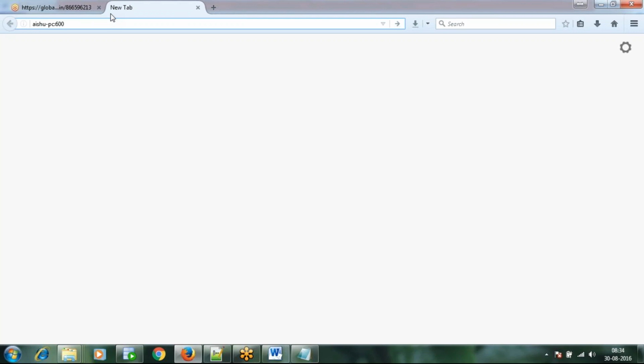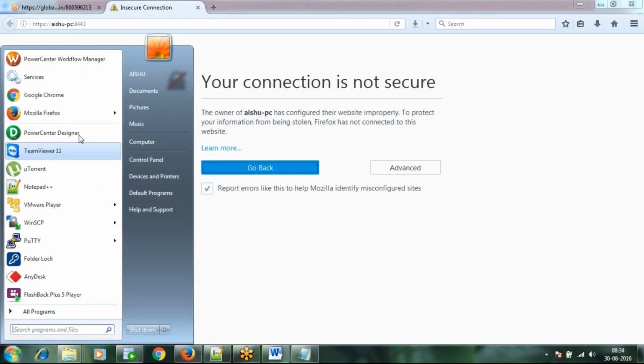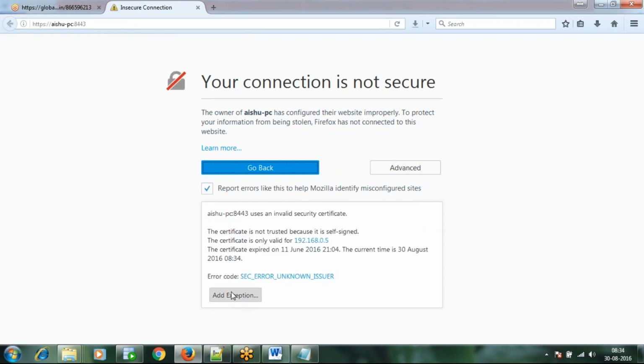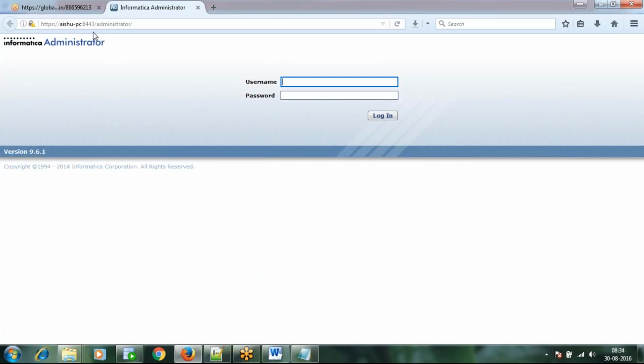Here I'm entering manually. In your case, no need to enter all these things manually. By clicking the Informatica Administrator page, you will automatically get this. Here just click on Advanced, add an exception. You need to do this, and then it will connect to your Administrator home page. We gave the username and password at the time of installation. The same username and password you gave, we need to use for login.